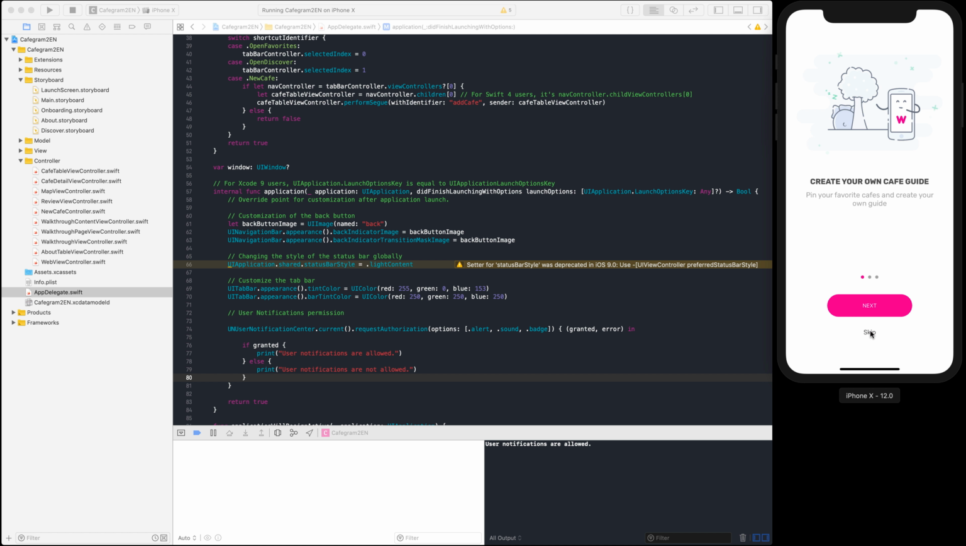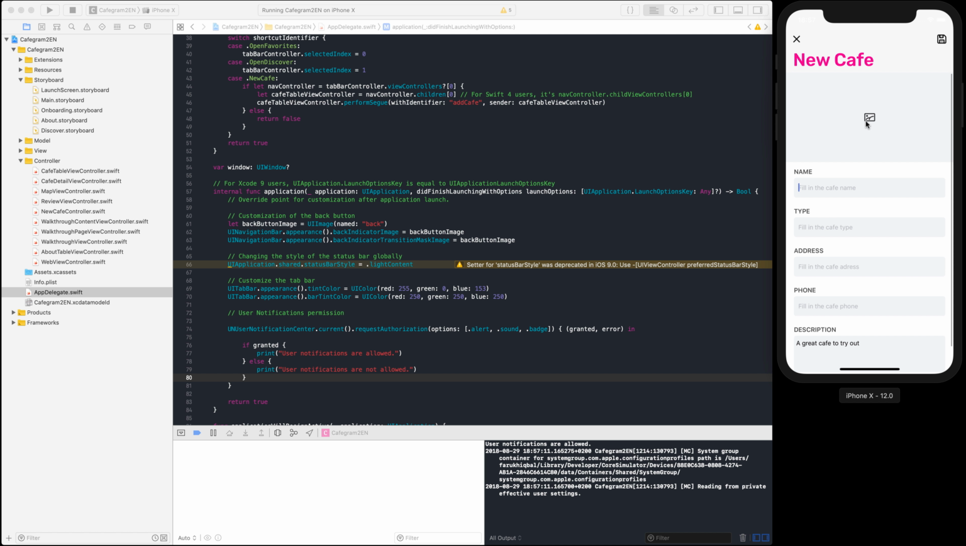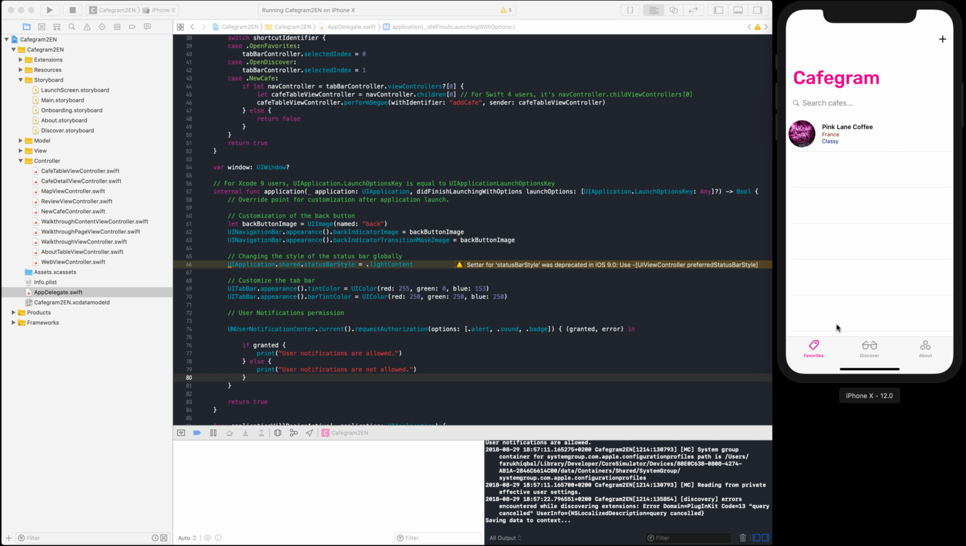Here you can skip, and maybe for our tutorial convenience, we are going to add a cafe, like this. Now we have an item, so it's a good thing. And now the Cafegram app is ready to send notifications to the users.